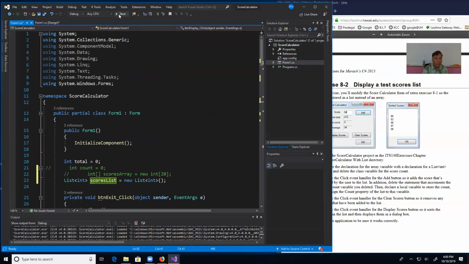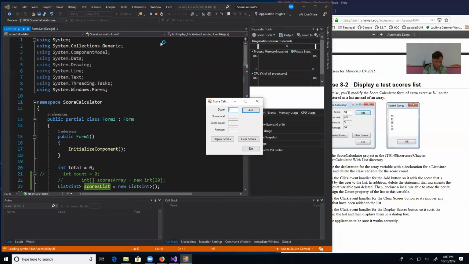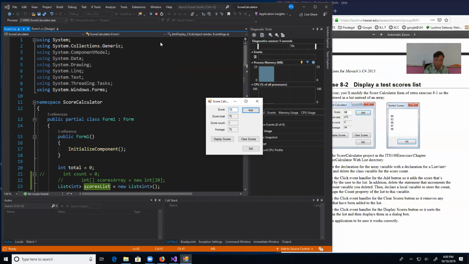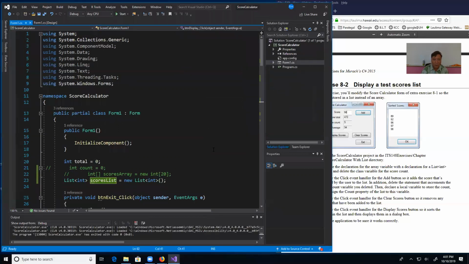All right, well, I'm going to just run this thing and see what happens. Okay, 70, 80, 60, oops, sorry. 60, 35, 29. Okay, there's a bunch of scores. There's five scores. And so let's display them. Ooh, they're sorted. All right, I'm going to assume that's correct. Clear, display, nothing. All right, well, that looks pretty good.